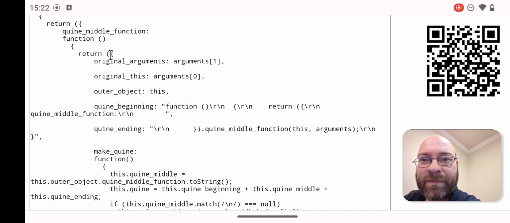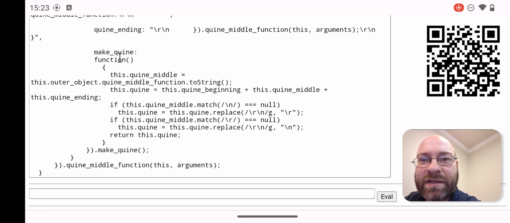But this inner object now is going to have some properties specified directly here. Original arguments will still be arguments 1. Original this, argument 0. This time I'll also include a reference to the outer object. This is an inner object, and this is going to refer to the outer object. I might as well include a reference to that. Outer object will be this, and the quine beginning is specified directly here as a string for this property. Quine ending specified directly. And how has this makeQuine function changed from the previous iteration? Well, this time it doesn't need to deal with the beginning and end assignments, so it just skips to the middle.